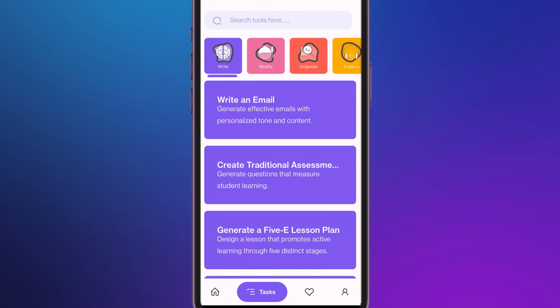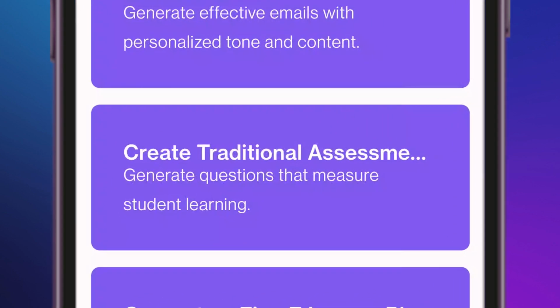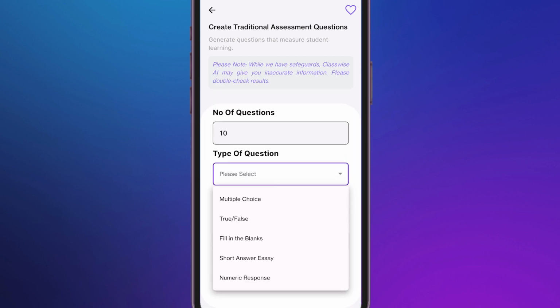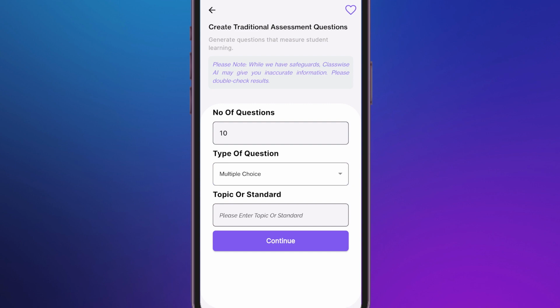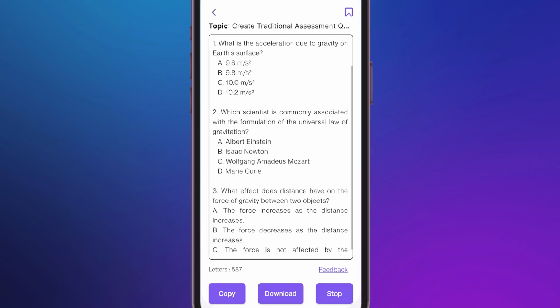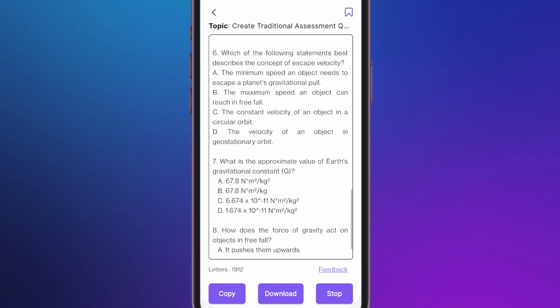After that, you have the most demanding feature in the Write section named Create Traditional Assessment Questions. As the name indicates, it is primarily used in test preparation. So let's see how it works. Click the feature, enter the number of questions, let's say 10. A type of questions, whether it may be in a format of multiple choice, true or false, it's basically up to you. And lastly, your topic name, I am going to write, for example, gravity, and click continue, and watch ClassWise generate user dedicated questions in a matter of seconds.